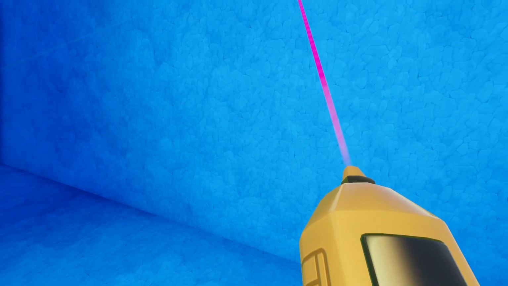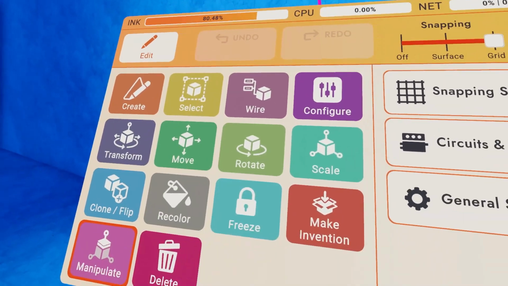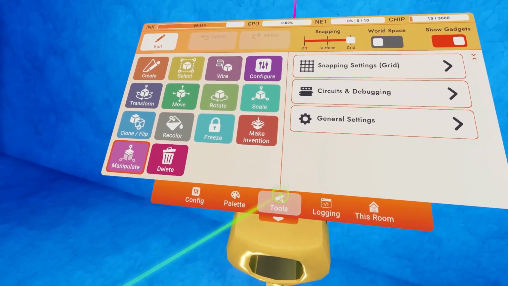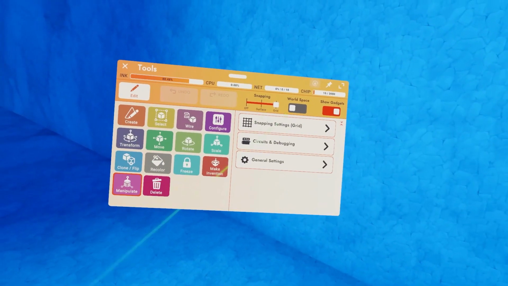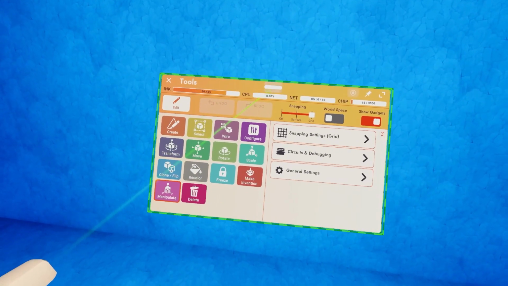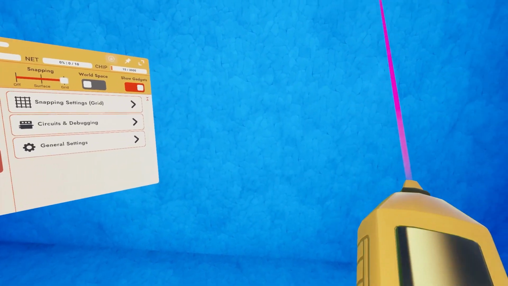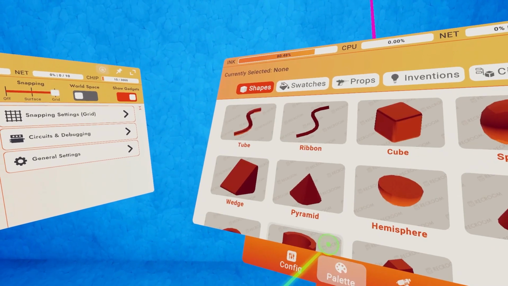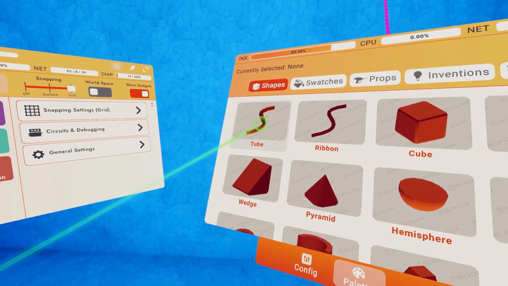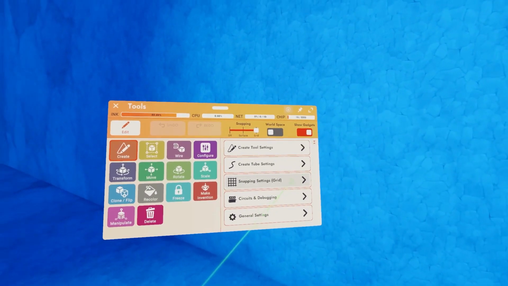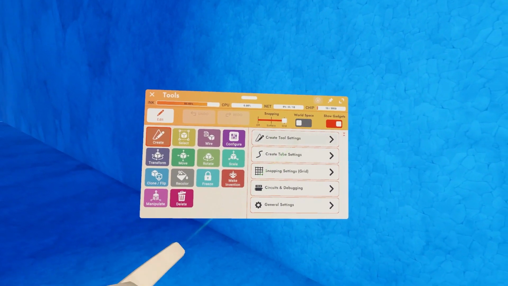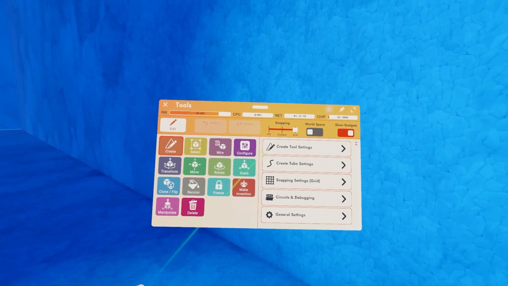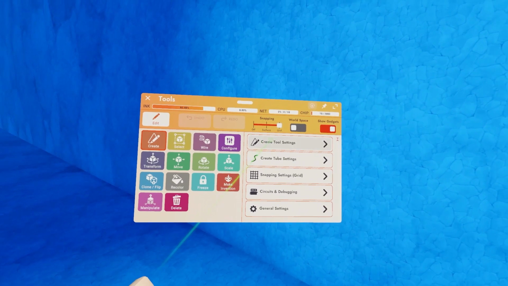All right, so the first thing you're going to want to do is go to your backpack or reach behind you and grab the maker pen. And what I like to do is hold the trigger down on my tools tab and drag it out so that way I could make adjustments without having to keep looking down at my maker pen. And I want to go to palette, and the first shape you'll see is tube, so you want to select that. When you select tubing, there's a custom menu that appears on the right hand side. I'm going to walk you through each of these settings.